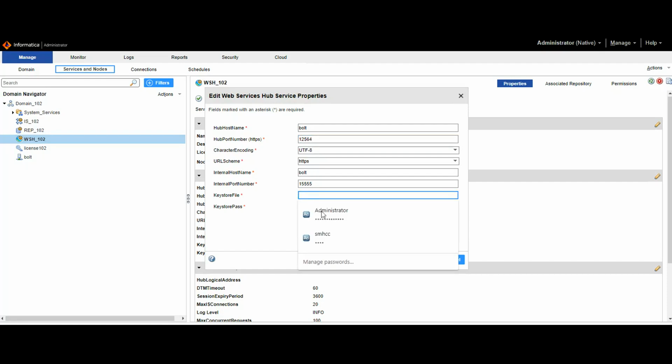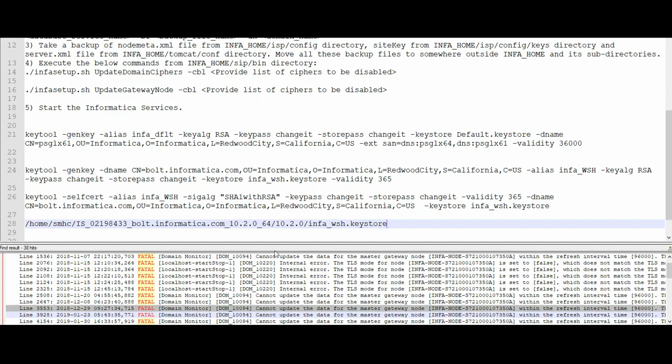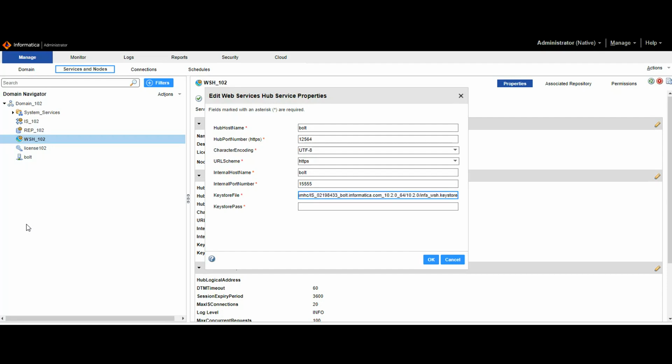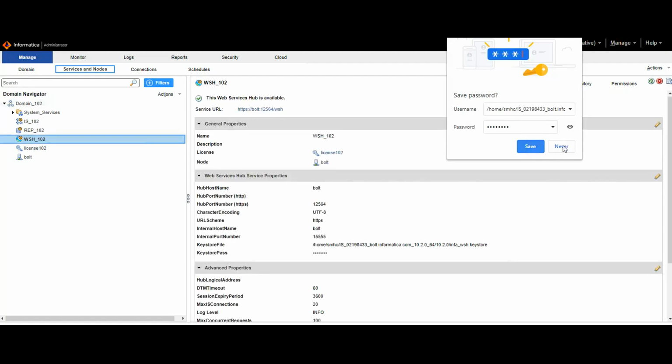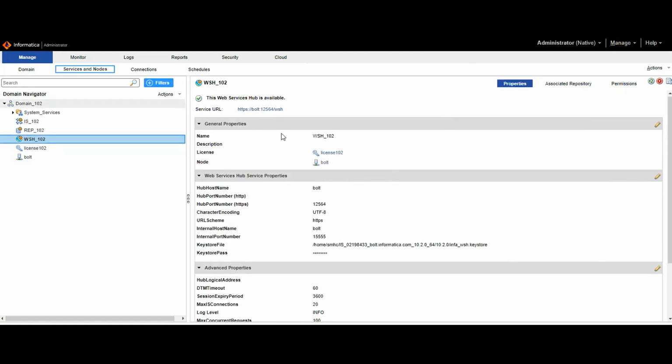And provide the keystore file name and the location and the password. Save the changes. Once this is done, you can see that the URL has been changed to HTTPS.